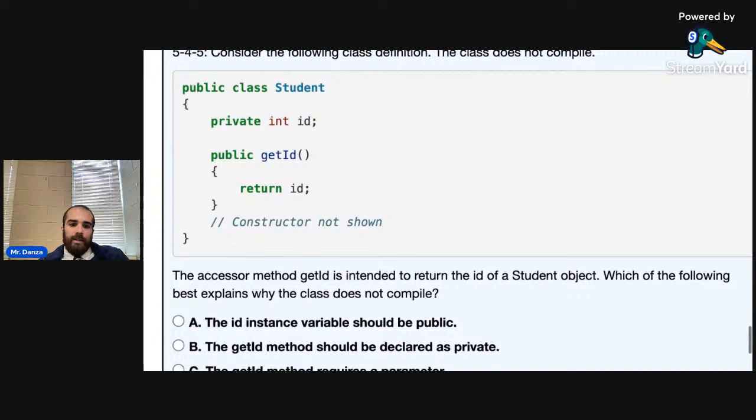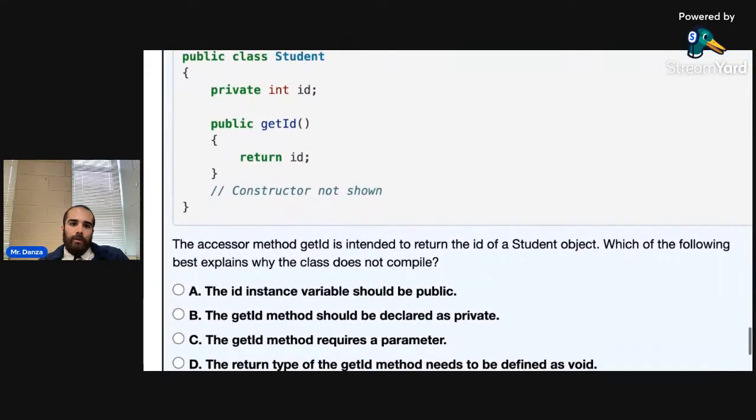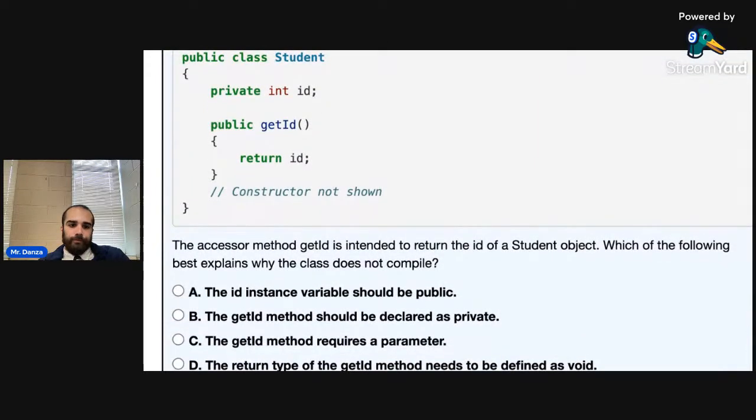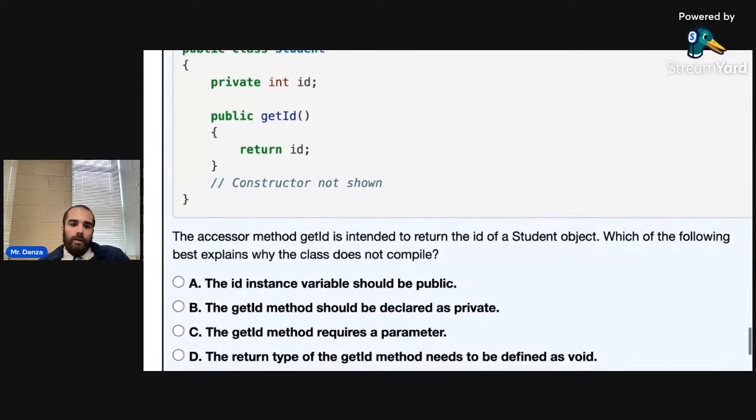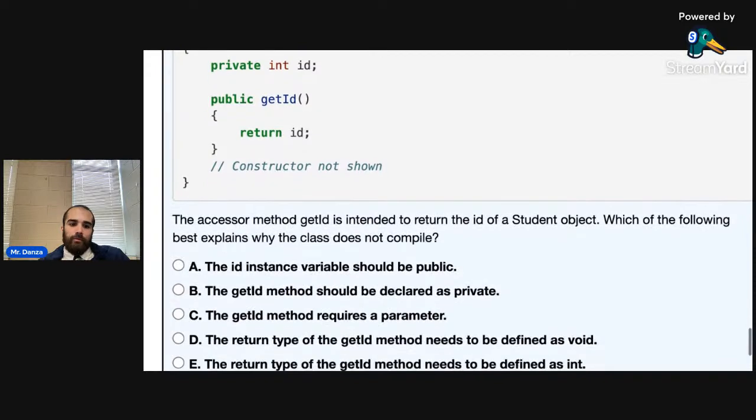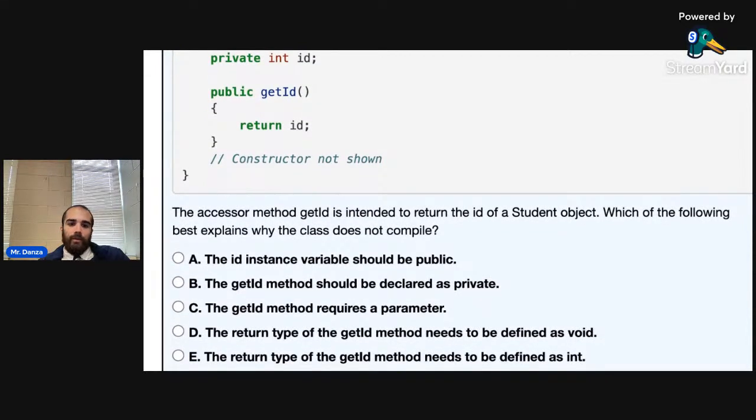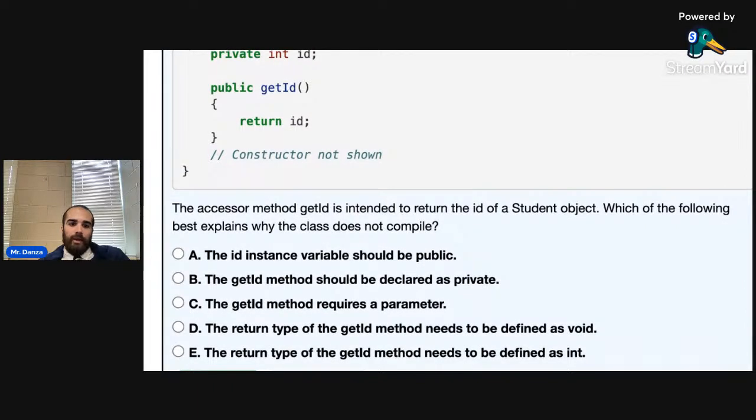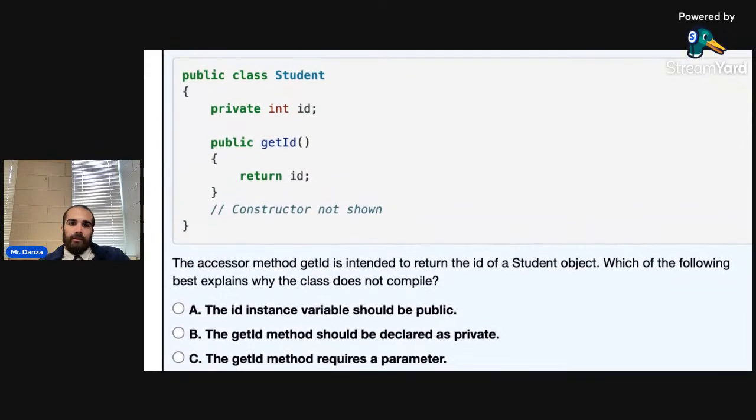The ID instance variable should be public. No, instance variables are private. The get ID method should be declared as private. No. The get ID method requires a parameter. No. The return type of the get ID method needs to be void. No. The return type of the get ID method needs to be defined as int. So public int get ID.